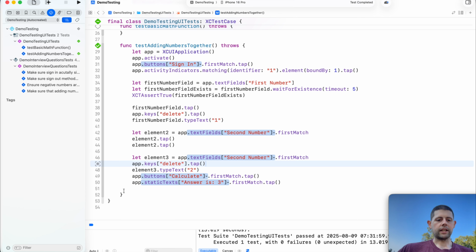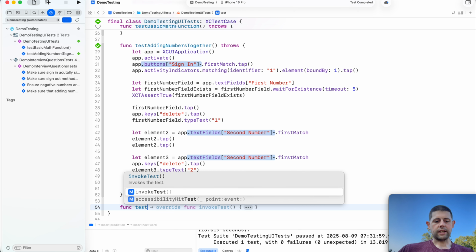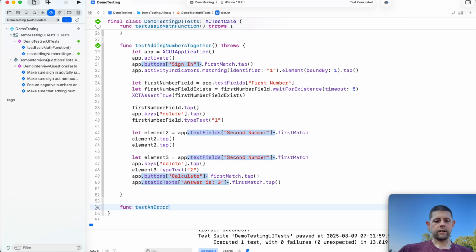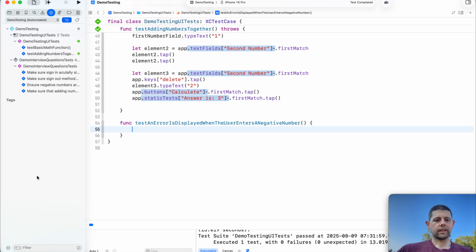So let's go ahead and do another test. And in this test, let's test that an error is displayed when the user enters a negative number. There we go. And again, you can see that we don't have our record button, so let's click off that line and click back in. There we go. We can try to click it, and it's not even going to register and let us run a simulator unless our play button is here.